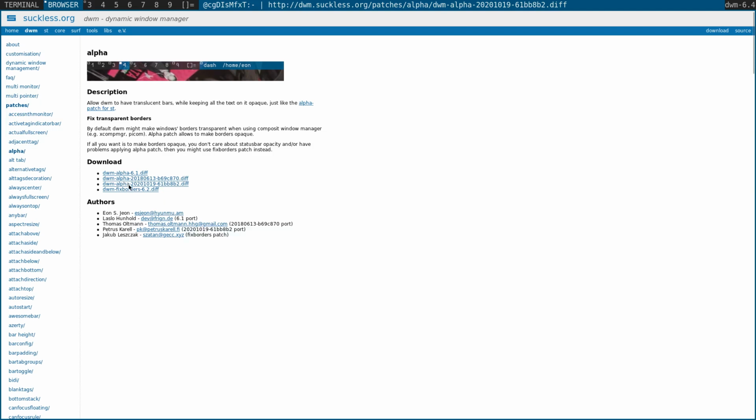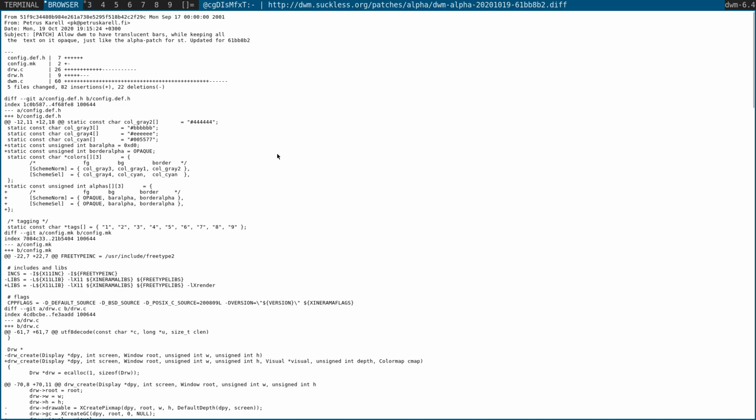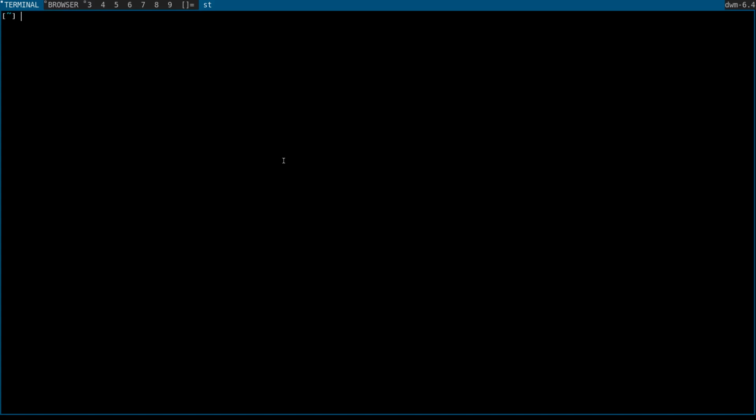Let's get this one, as I'm using the Git version. Let's select everything, copy everything. All right. And what I do is just go to the suckless DWM and make a directory, mkdir patches, so I can store all of the patches I apply to DWM. And let's go to Vim, use your text editor, of course, patches, alpha patch dot diff.